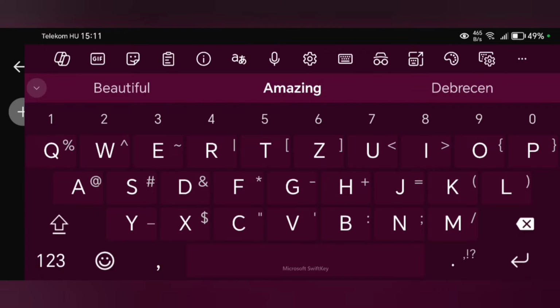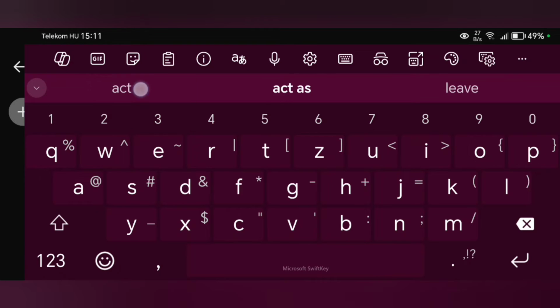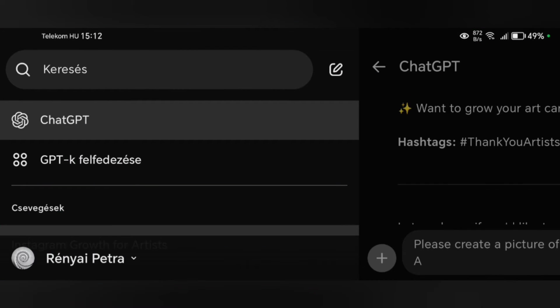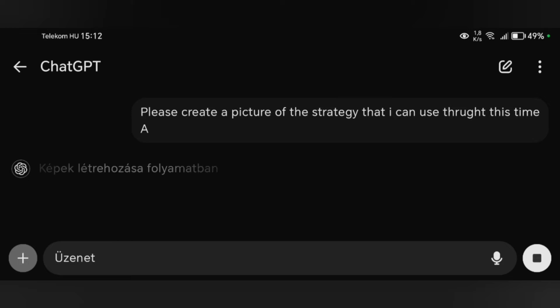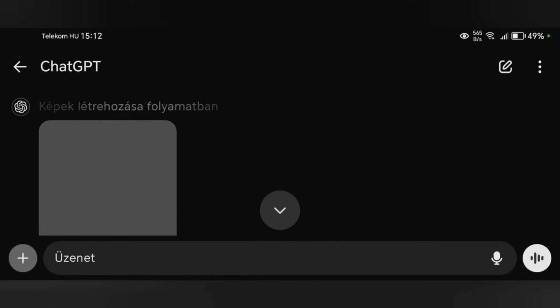So we are going to ask to create a picture of this. Please create a picture of the strategy that I can use through this time. So let's see. I think it's gonna be great and simple to understand. And I think it's so useful when we have a picture in front of us, so we can never forget what we are going to plan or what we should do this day or tomorrow's plans.